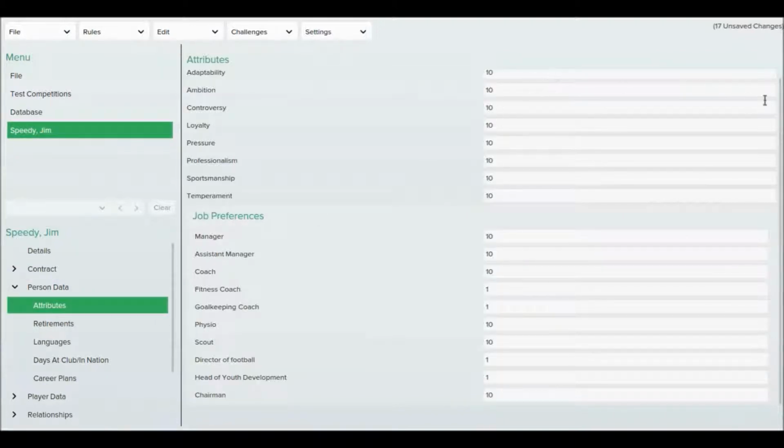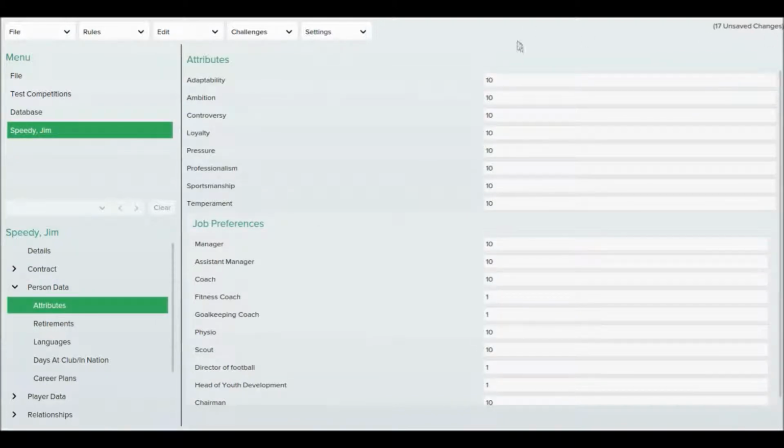So let's start with attributes. Now hopefully you know what all this means. So adaptability, how well can he adapt to clubs, all their tactics, training, etc. is quite well. The next job is ambition. How high is his ambition for success? So obviously making these numbers up.